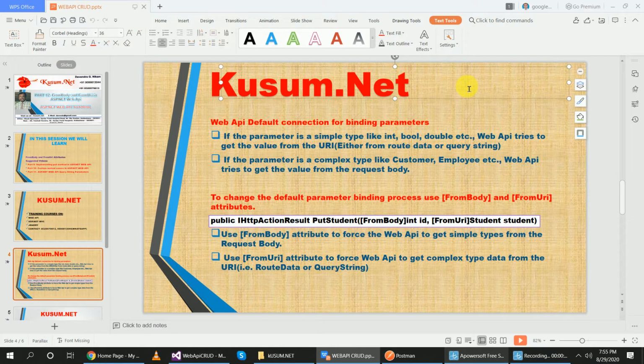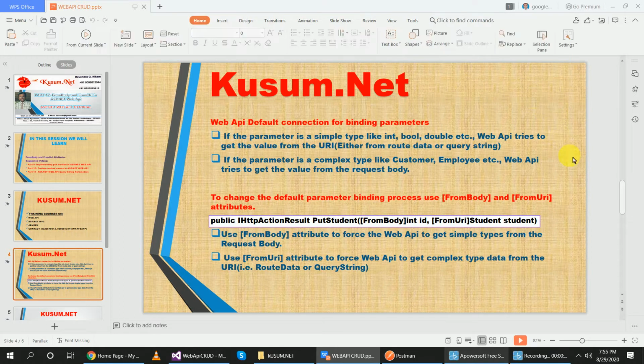Now, Web API default convention for binding parameters. To bind the parameters in Web API, if the parameter is a simple type like integer, bool, double, etc., Web API tries to get the value from the URI, either from route data or query string. Means if you want to get ID wise data, then you will provide id equal to the number of the ID in the browser, right? Or you can put a query string and define the ID number.